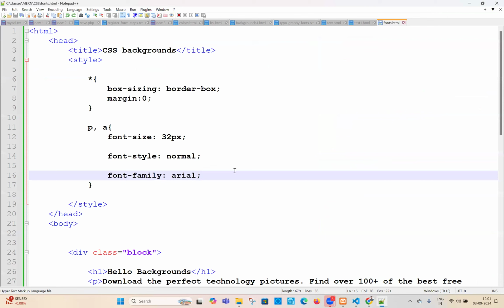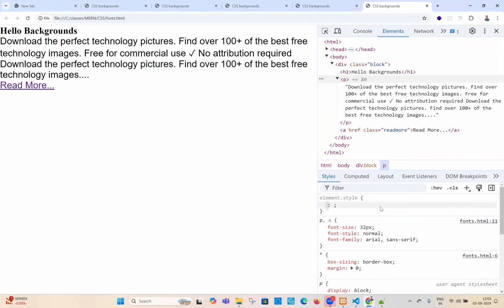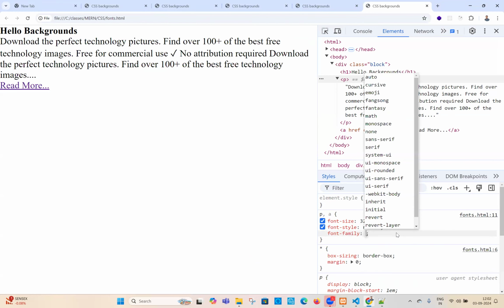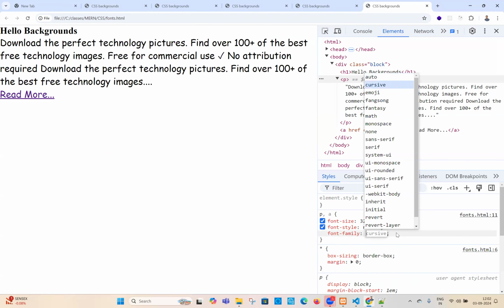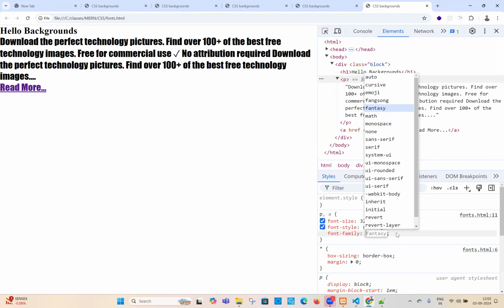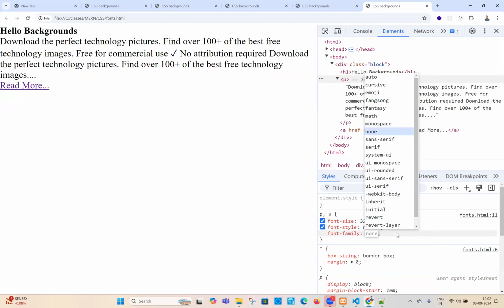We have one more, I think: Arial, comma, sans-serif, S-A-N-S hyphen S-E-R-I-F. Right, Arial sans-serif. If you refresh it, can you see? There is no change. But in place of this, remove this font family and select another. See, there is auto, cursive font family, emoji, fangsong, and fantasy font family, math, monospace, none. And there is sans-serif. This is going to be like this.